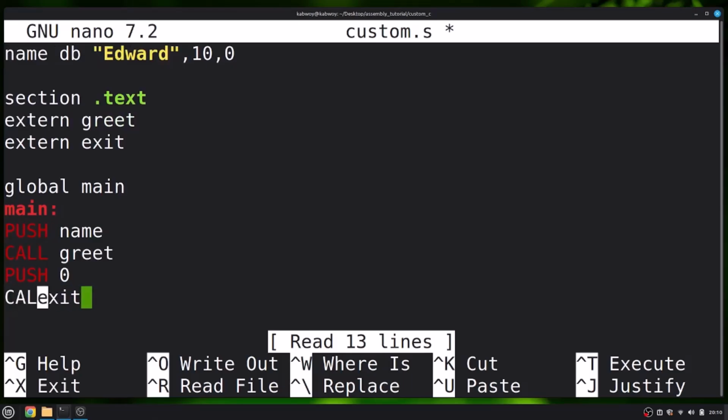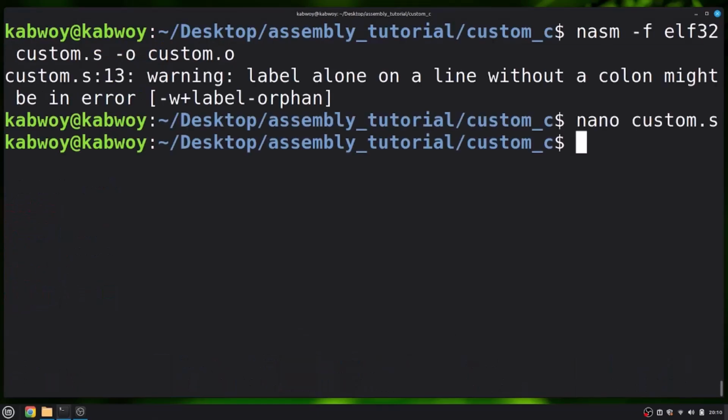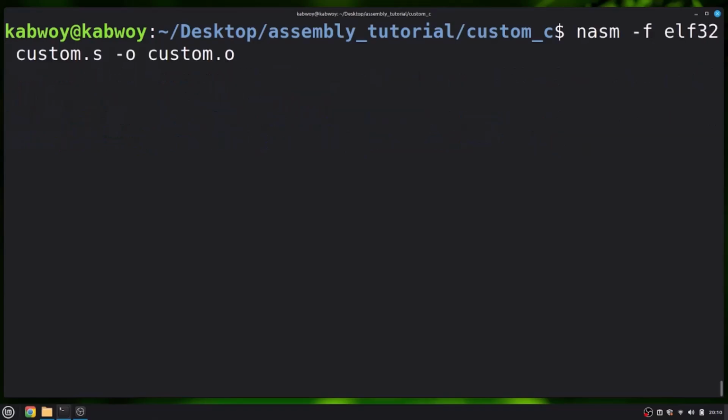So remember, we use call to call a specific function, and exit is a function. So don't forget to put the call. After doing that, let us recompile it again. So we have no problem after assembling it.